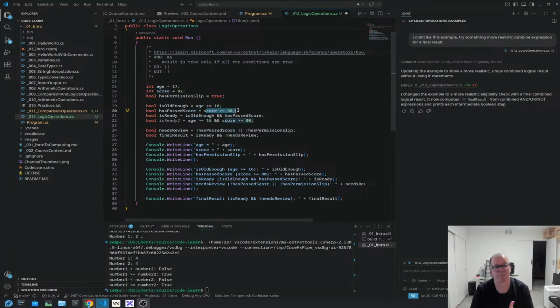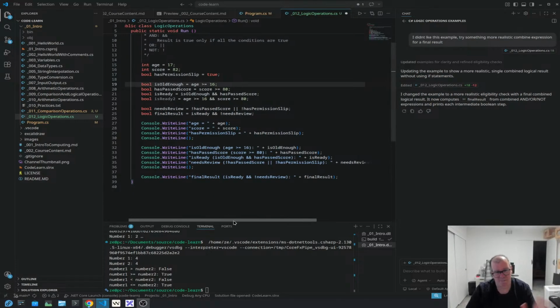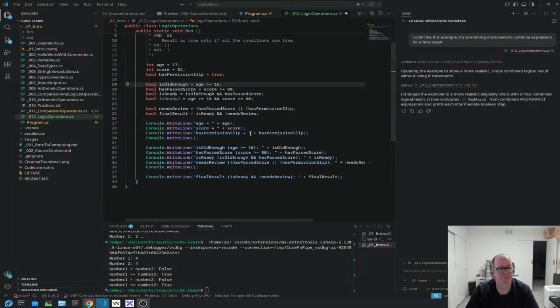Imagine that you want to apply for maybe a driver's license. Your score in the exam has to be greater than or equal to 80 and your age has to be greater than or equal to 16. If we change this, it means the person has to be at least 17. Cool? And here we are just printing those values. So I will keep this example, it's a little bit better. So that is what I want you to understand.